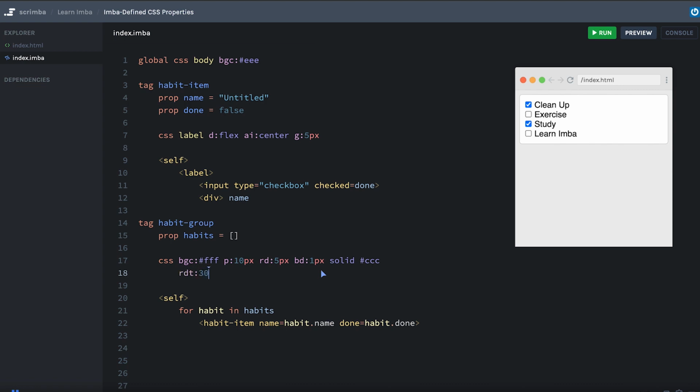RDT is a shorthand for radius top. So it's going to set just the top left and top right border radius and not the bottom. And of course there's RDB, does the opposite, and there's left and right as well.